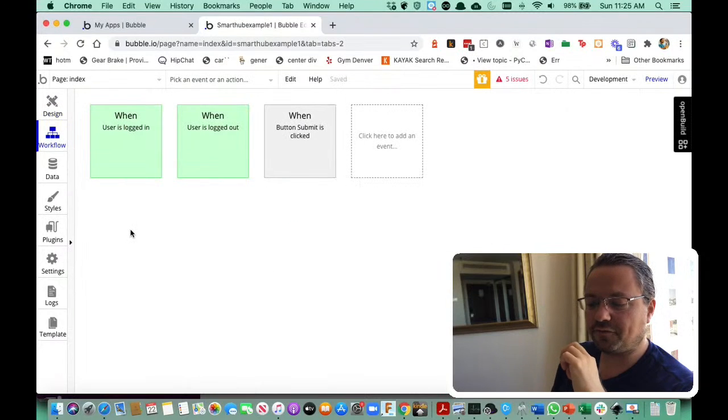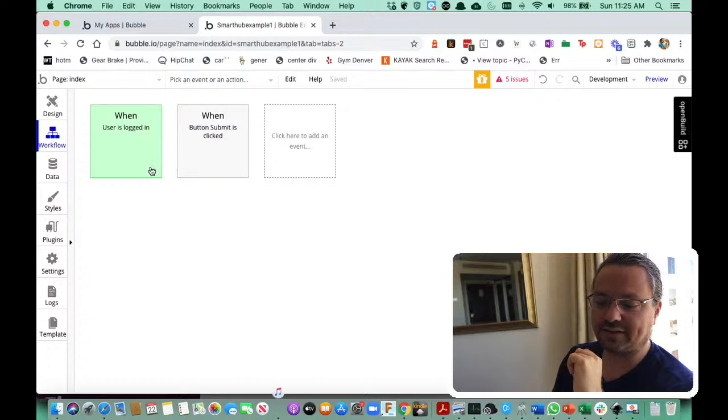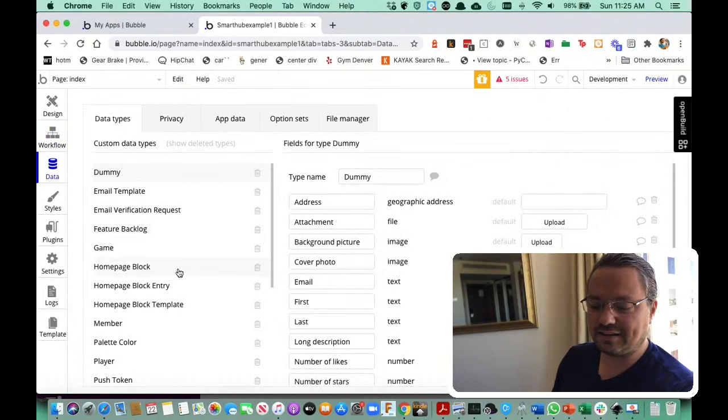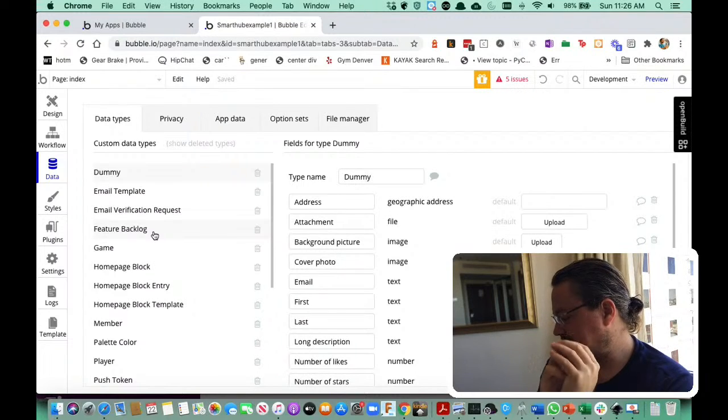Here in the workflow, this is a way that you can create different workflows that say, hey, when this button or this thing is clicked, then do this. And then the data is where you have these different areas that you can set up. Think about them like spreadsheets and stuff like that. And you can create your own data, and you can say, hey, this field is a number, this is a date, this is text, this is a file, and items like that.